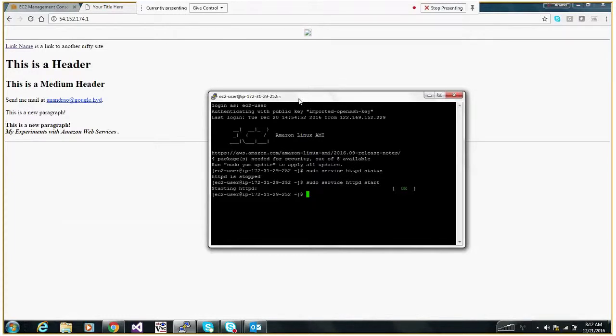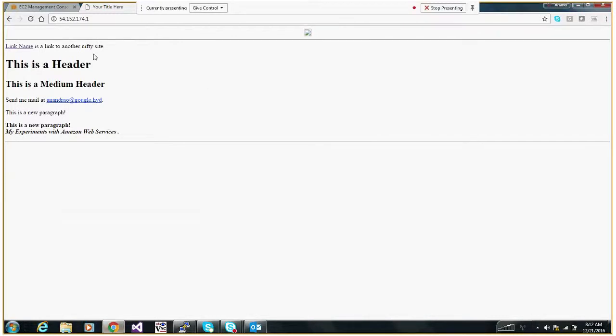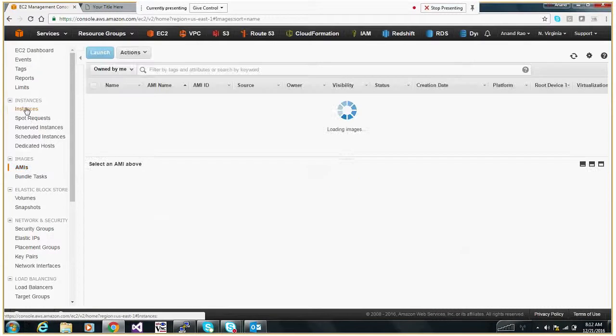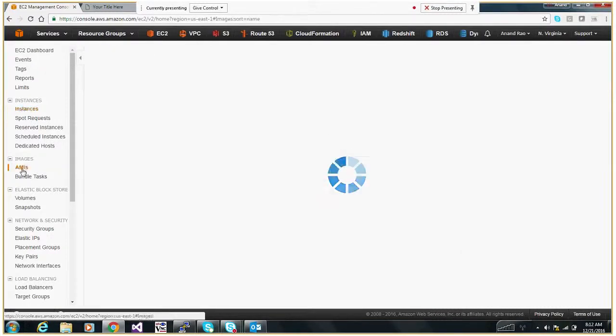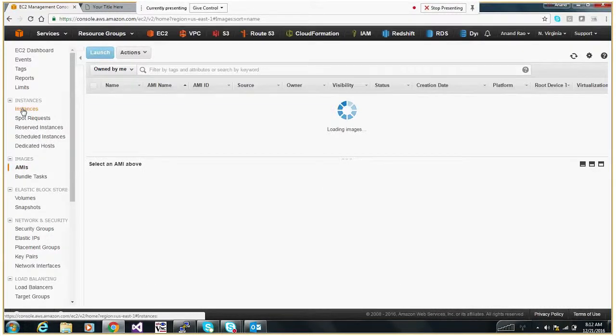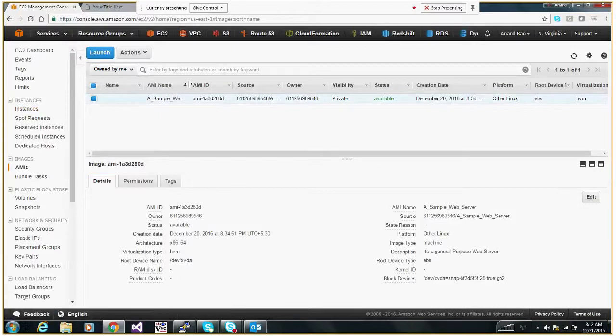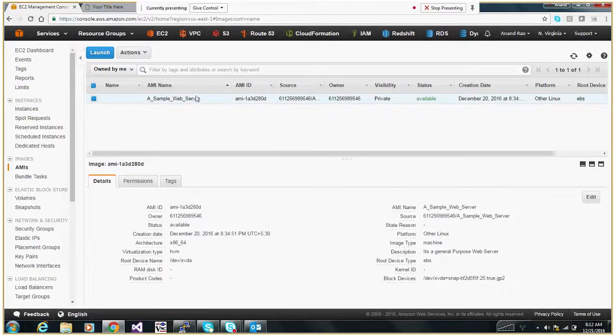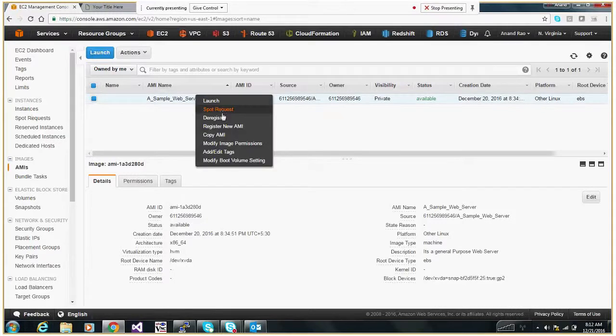So what I want to do during that load is spawn some more instances, create more instances. For that, I will go ahead and create an image first. That's the first step. So do I have any images? No, I don't have any images. There is a sample image, exactly the same image that I used a few days ago.